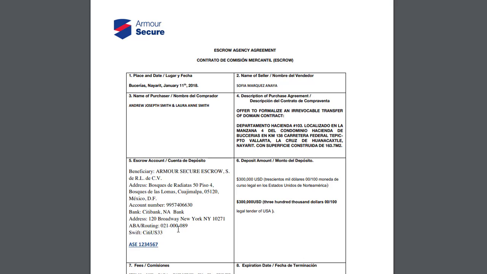Number five is very important. Now, you're going to see at the end of this document, there's an additional page that has all of this information. That's going to be what you bring to your bank. But I do want to explain this information to you. Now, the bank that you are sending it to, you're sending US dollars to a US account. That's very important for your bank to understand, so please explain that to them.